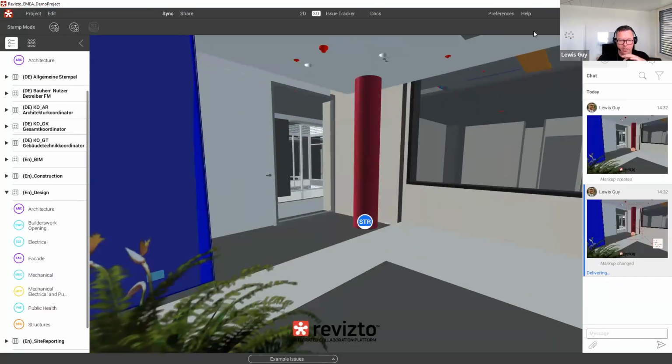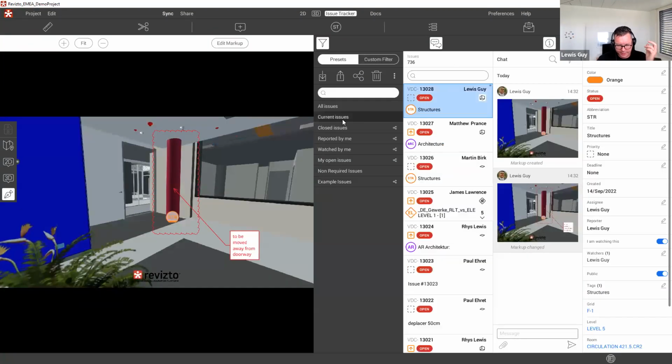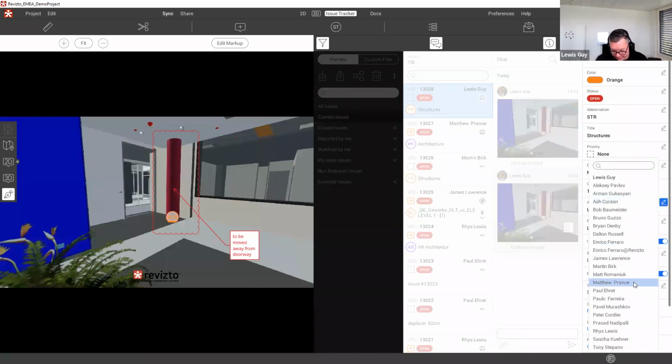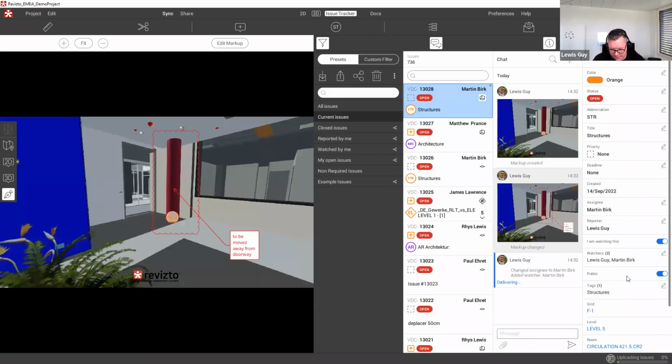But what's really useful about our issue tracker with this set of information, if I come up here, is that's the issue that I raised. So the information has all been filled out automatically. It's automatically assigned it to the structural lead, which in this case happens to be me. I can then move this on and I can say that actually we'll assign this to Martin as he's in the call with us.